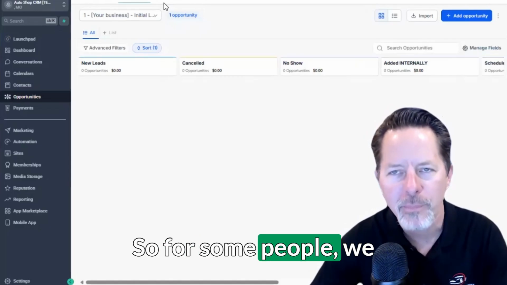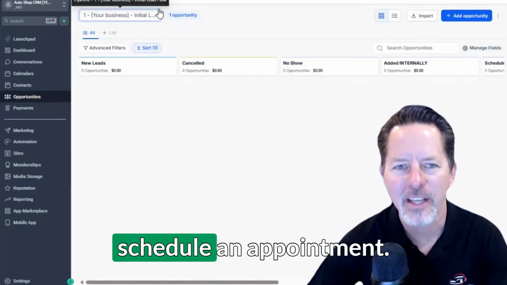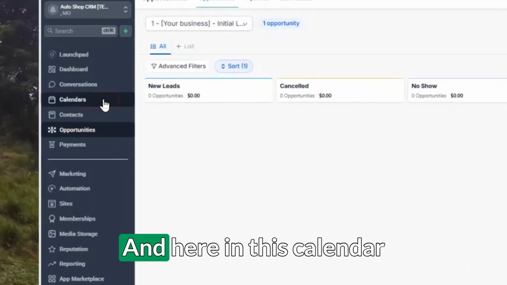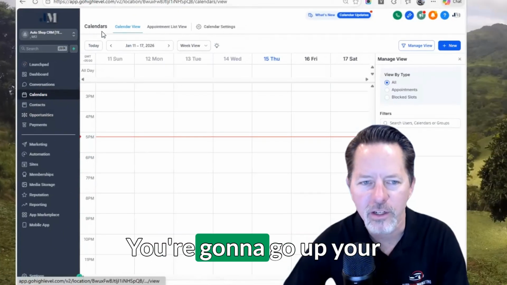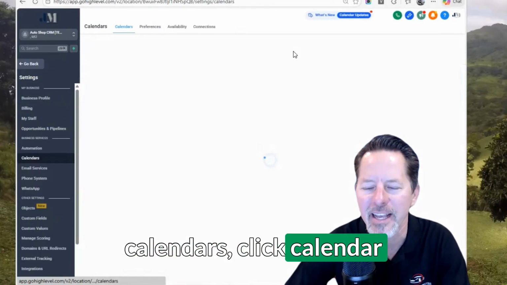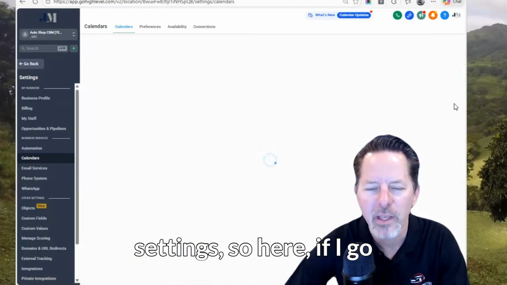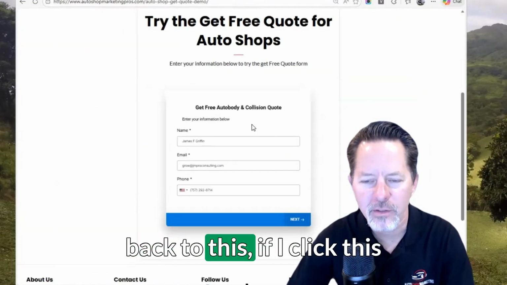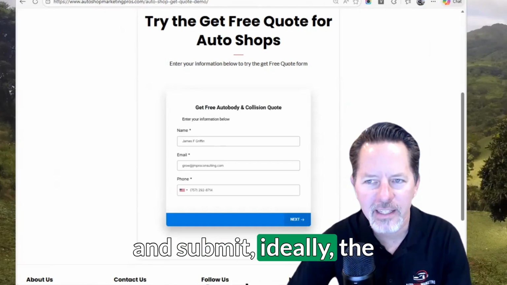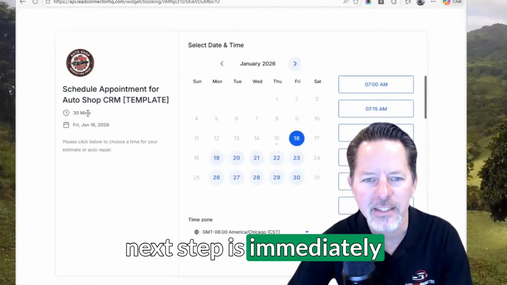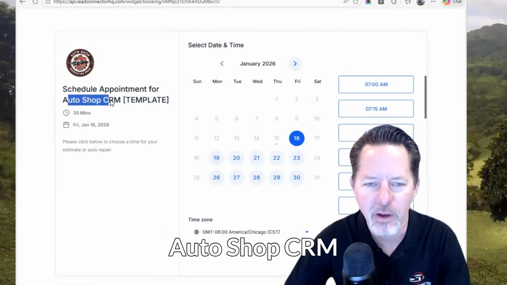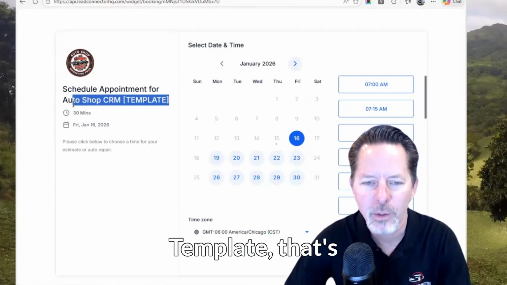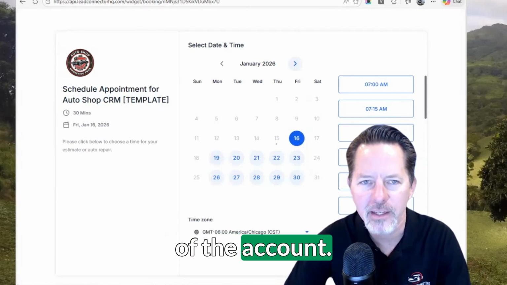So for some people, we want to automatically schedule an appointment. And here in this calendar section, this would be customized for you. You're going to go up here, calendars, click calendar settings. So here, if I go back to this, if I click this and submit, ideally the next step is immediately to say, schedule your appointment. Now, if you notice, see this name, AutoShop CRM template? That's the actual name of the account.